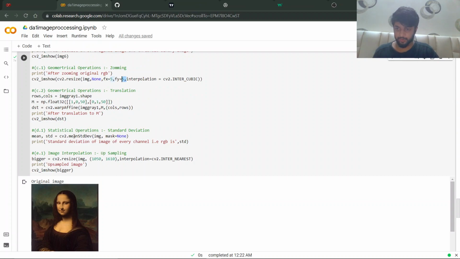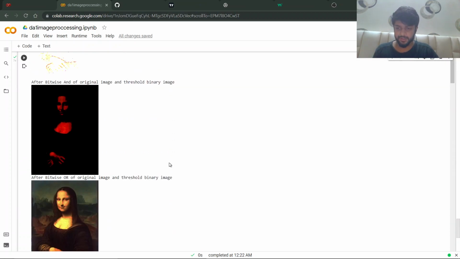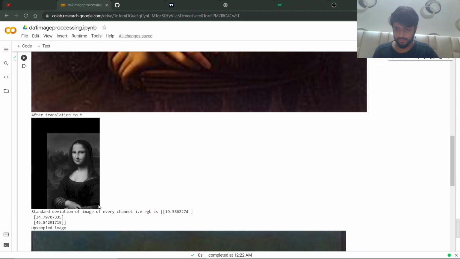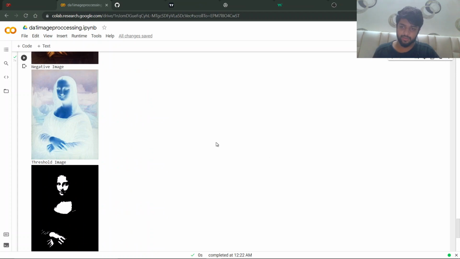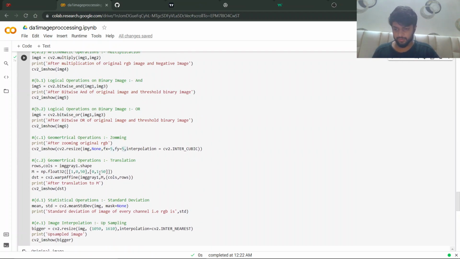Moving to the next operation, which is standard deviation. It is a statistical operation, so we just find the standard deviation of the image, and the standard deviation of every channel, and we get the result. It is also a pretty basic function. So we get RGB, the standard deviation of the R channel is this, the G channel is this. We find the sum, then the square, and then the square root. So the basic formula of standard deviation is used here.